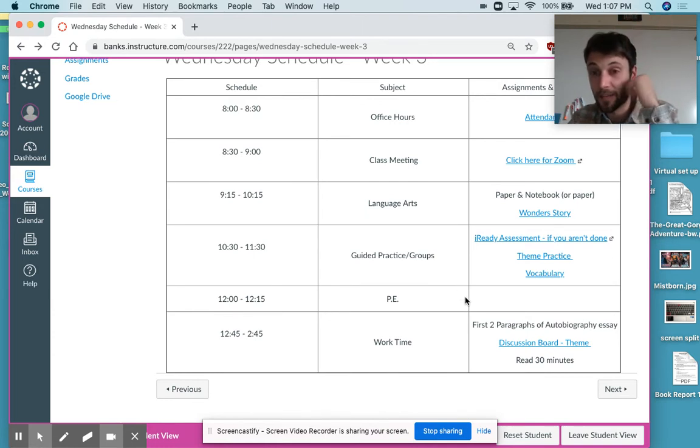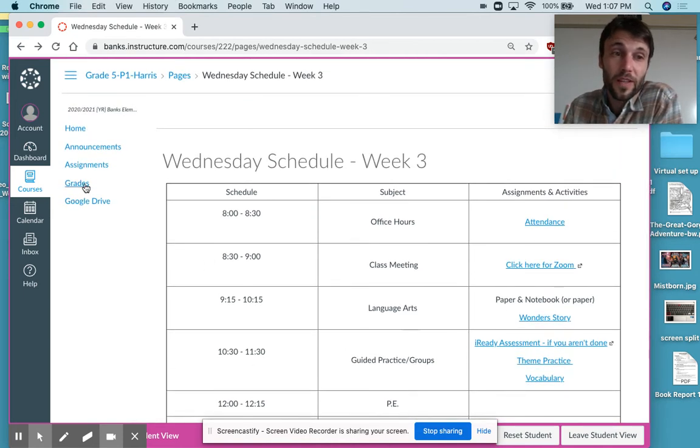The next assignment, and this is due on Friday here, the first two paragraphs of your autobiography essay. Now, we started the organizer last Friday, so that was 5 days ago, and that was due on Sunday. So if you need to get back to your organizer, you can go to the grades tab and see it there. If you can't find it there, I have copies of all of the organizers that were turned in.